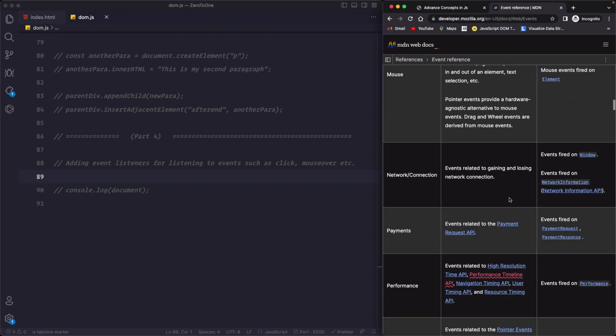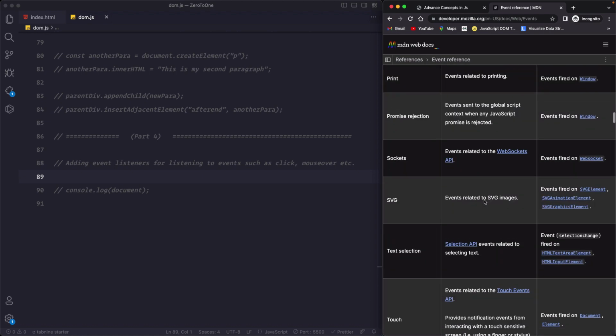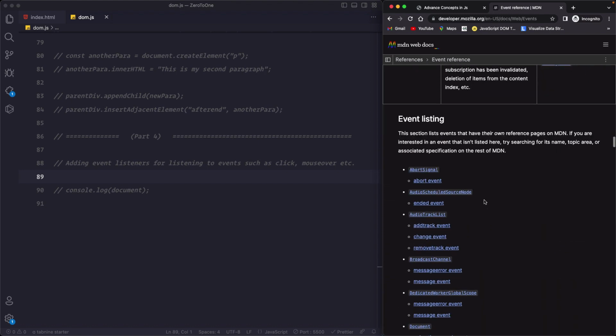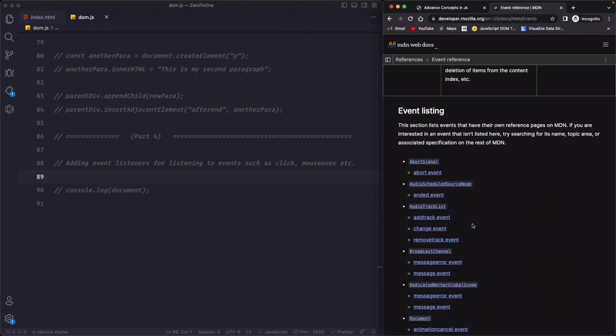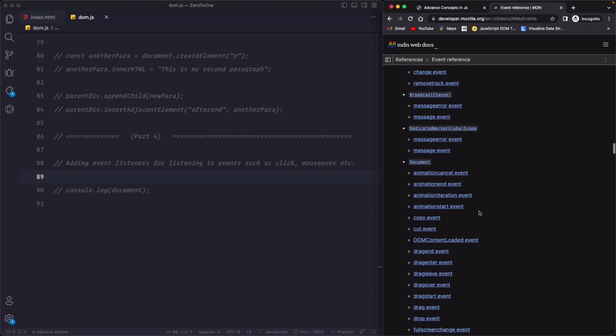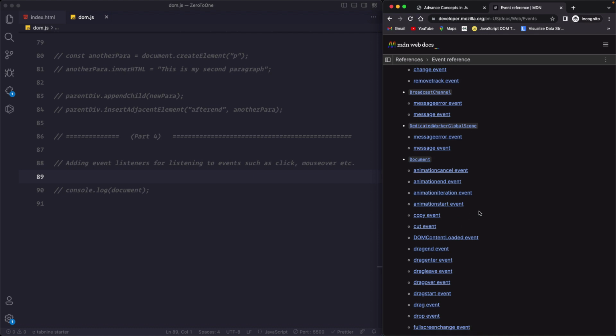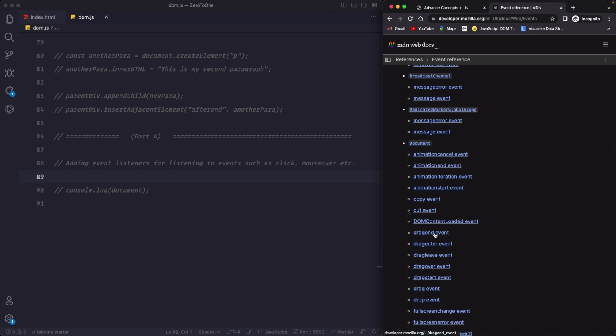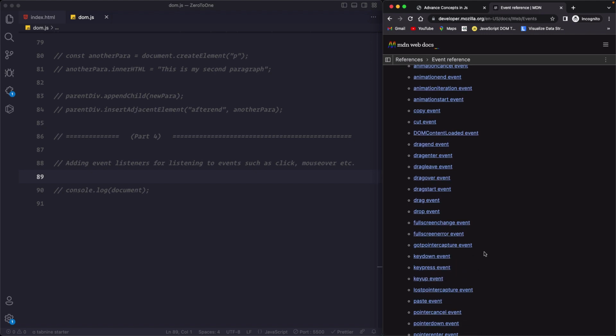Let's go down because there we'll see the real events. There you go, event listing. So these are some events that we can use for our purpose. For example, drag event, drag end event, animation event, full screen event.